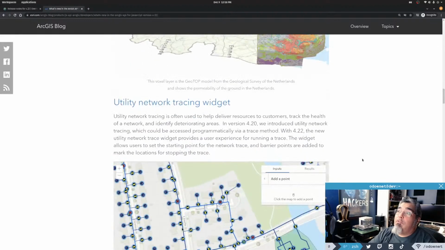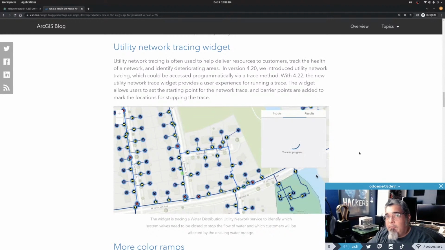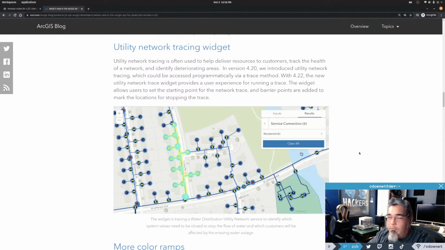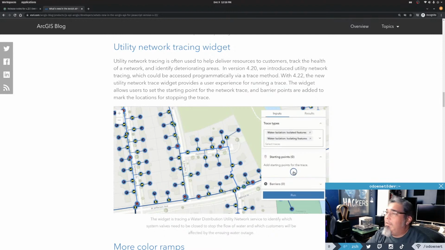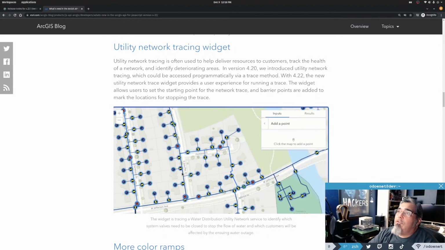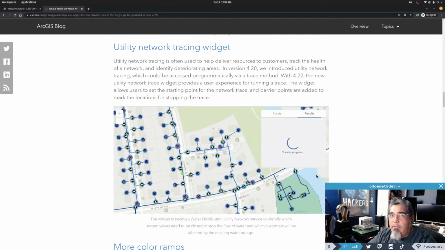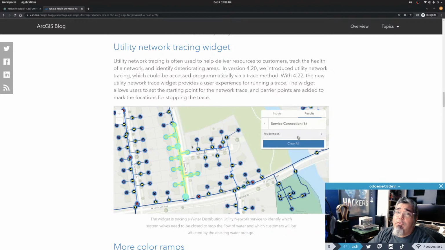Utility network tracing widgets. This one's kind of neat. It's not available online, right? So you do need to have enterprise services for this on-premise portal. It's not called on-premise portal anymore. I think it's just called Enterprise Server now. But basically, you can publish your utility networks via your enterprise services and consume them now in the web map. And you can use the trace widget to do the tracing in there.